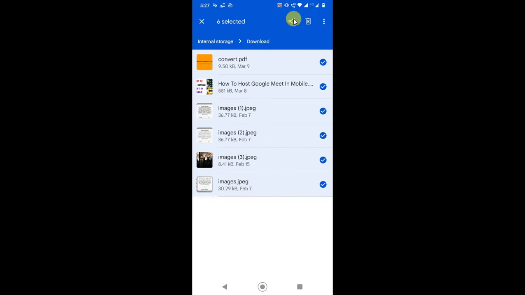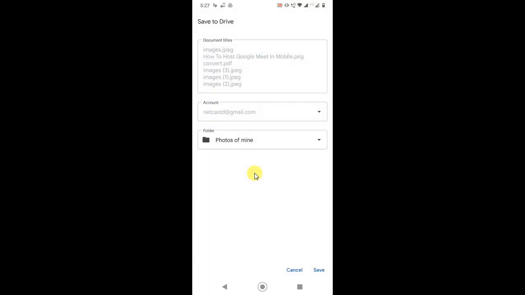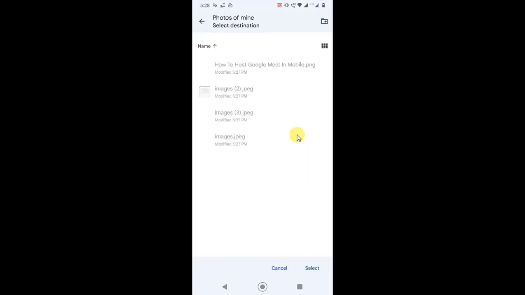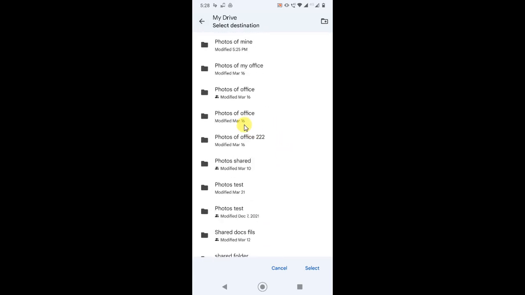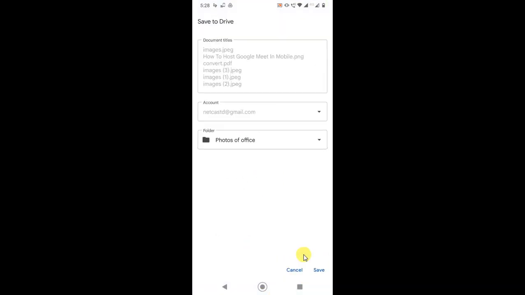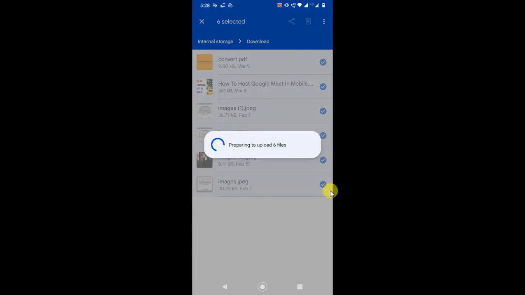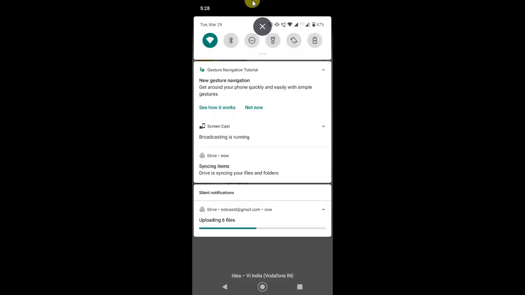And now go to Share and select Google Drive from here. Now this is all your files. This is your Google Drive account. You can change your account from here. This folder is selected by default, but you can change it from here. Just click on this tiny arrow. Now just come back. Now you'll see all folders. Now select the folder. So I just select the folder photos of my office and just select. So now just save, then all the files or photos will be uploaded here. It will be uploaded in the background. You can see the 6 files or photos are uploading.